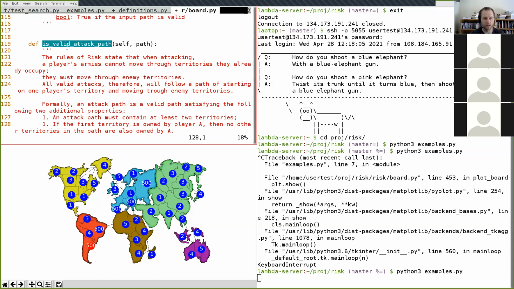And now let's talk about the difference between a valid path and a valid attack path. An attack path is not a graph theoretic concept at all. This is a very specific Risk concept. What I mean by an attack path is that it's a path that your armies can follow while they're doing an attack.